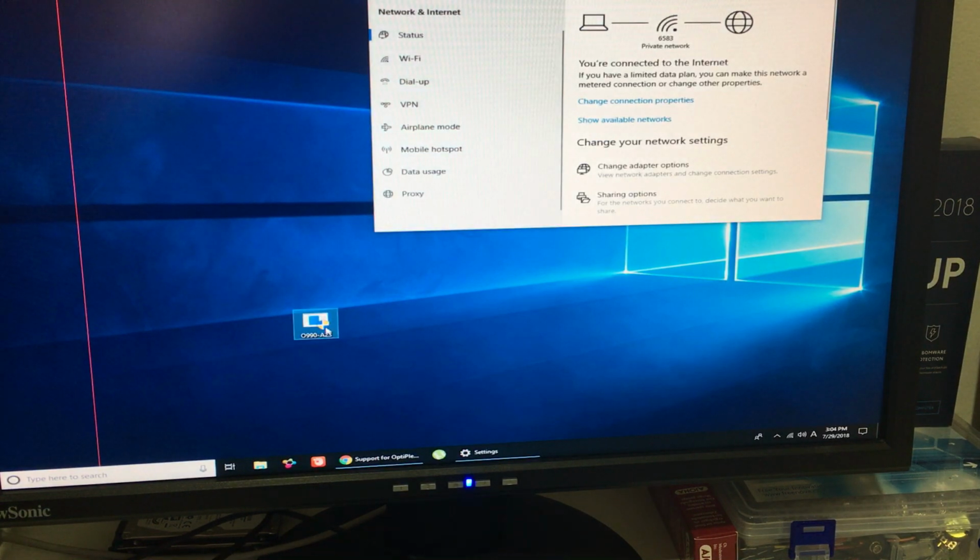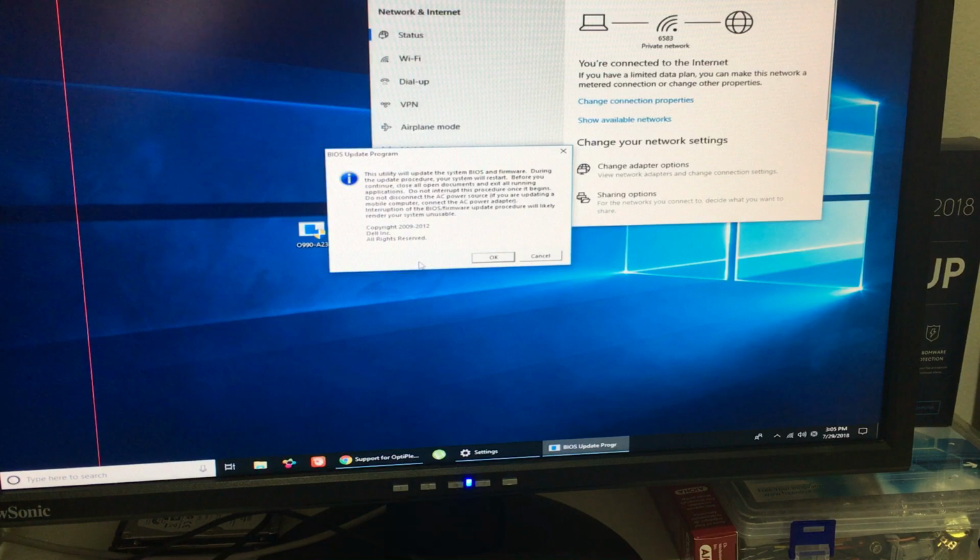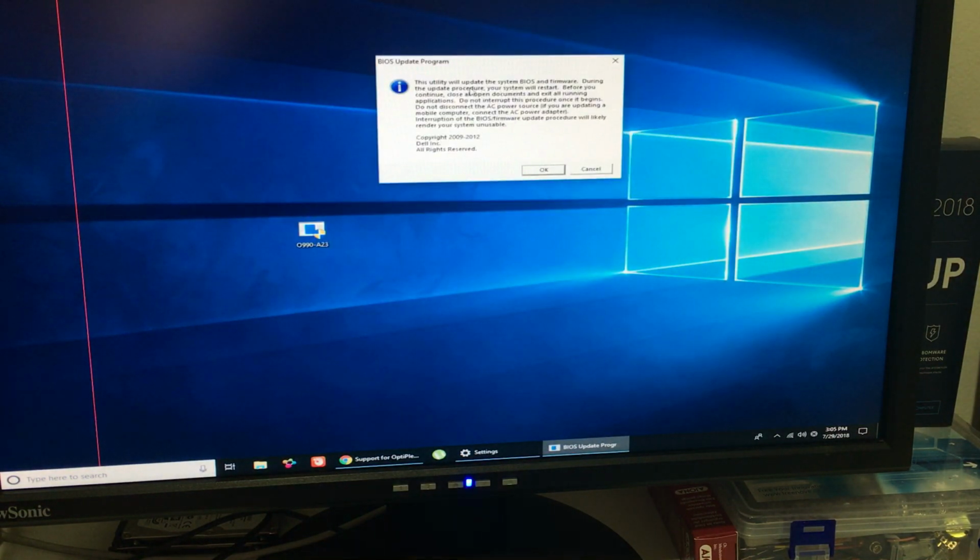So after I download the file, here is the BIOS file. Let me update BIOS. This utility will update the system BIOS. Do not turn off. Do not interrupt this procedure once it begins. And if you turn off your PC, you screw up everything, right?